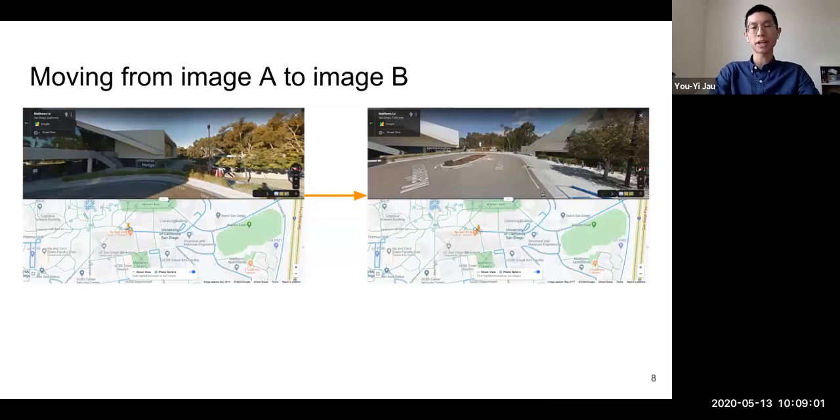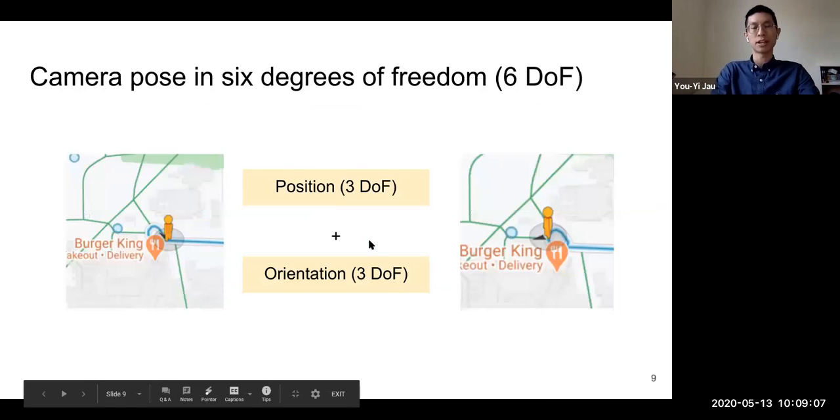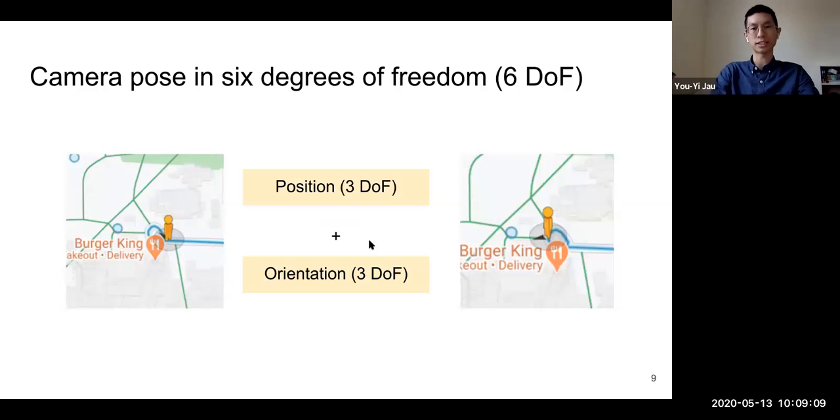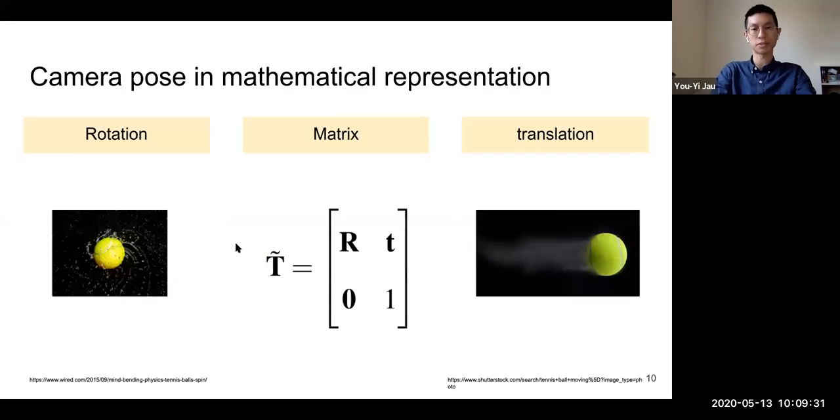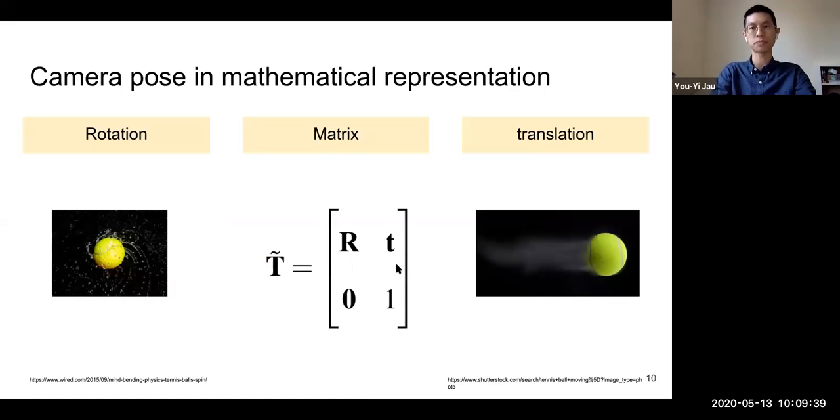So we can estimate the movement from image A to image B. This movement, denoted as camera pose, can be represented in 6 degrees of freedom. For the change of position from one to another in the 3-dimensional world, it's 3 degrees of freedom. We're also interested in the orientation, like whether the camera is looking up or looking down, so it's another 3 degrees of freedom. We can represent this camera pose in matrix form: this matrix T, which is a 4x4 matrix, including the rotation, a 3x3 matrix, and the translation, a 3D vector.